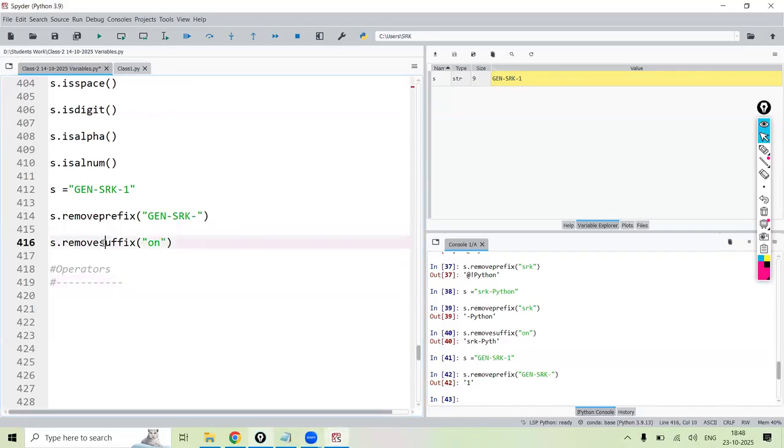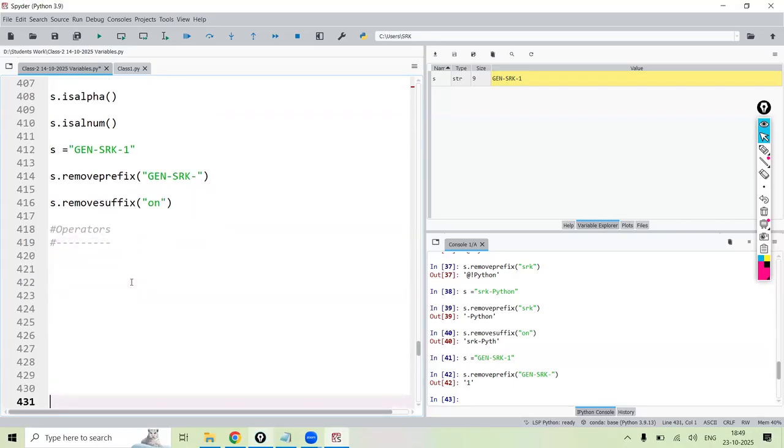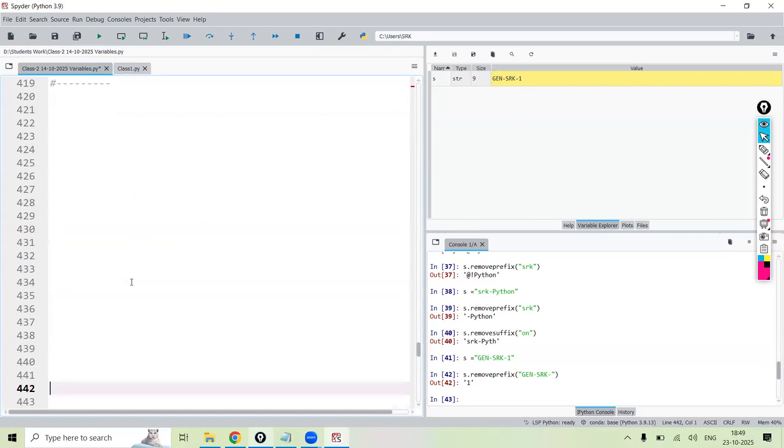Done, guys? Now, the next concept is called operators. Is everyone clear up to here? In the string methods, whatever doubts the students have, please ask.